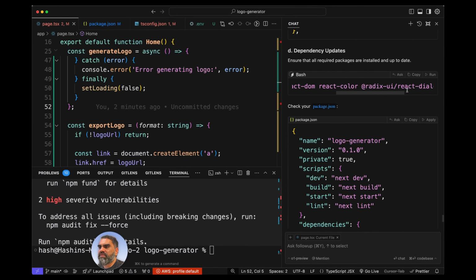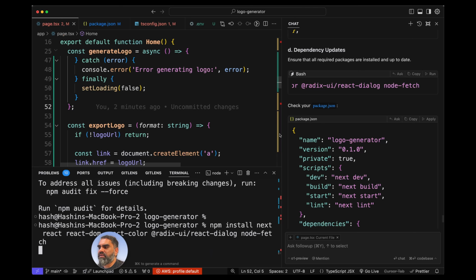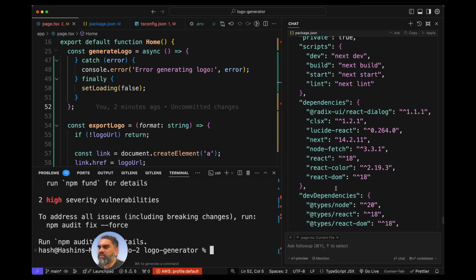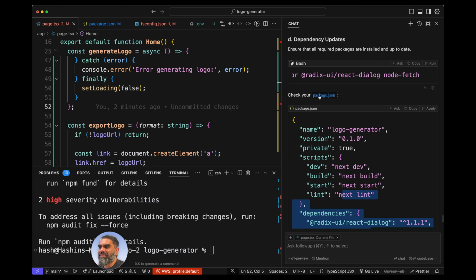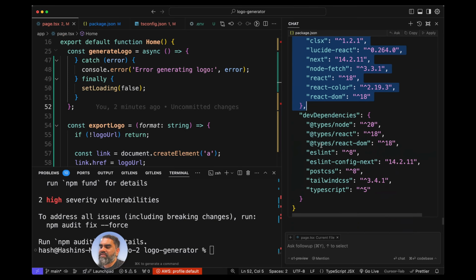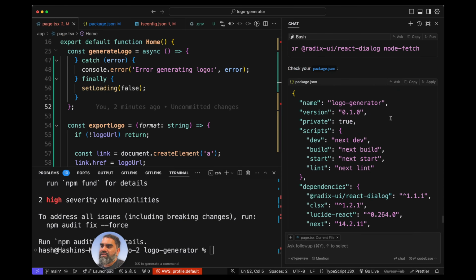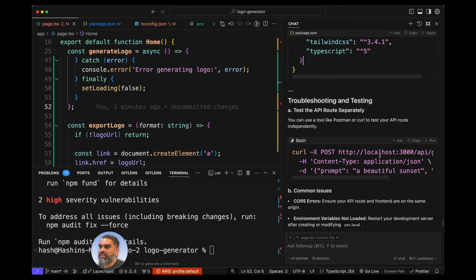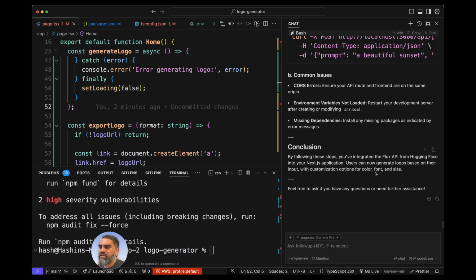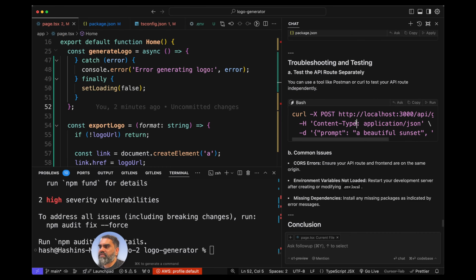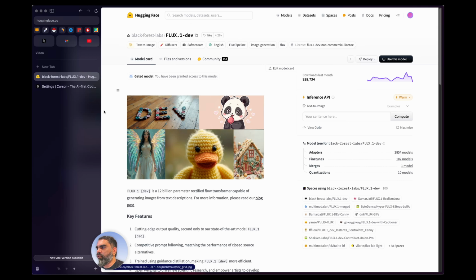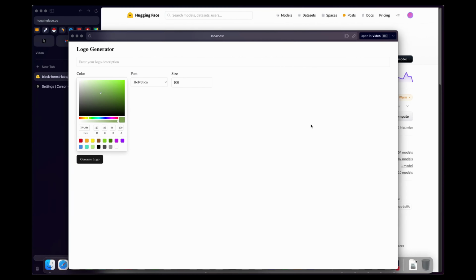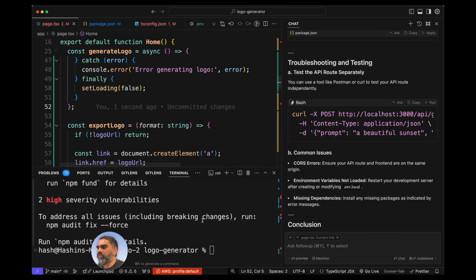Why is it asking me to run this again? All right, that is a bad idea. Check your package.json. It's not actually, yeah, so it was my bad trying to apply that. Should probably read through it. Test it separately. Okay, fine. I'm not going to test it. I'm just going to run the thing. All right, npm run dev.